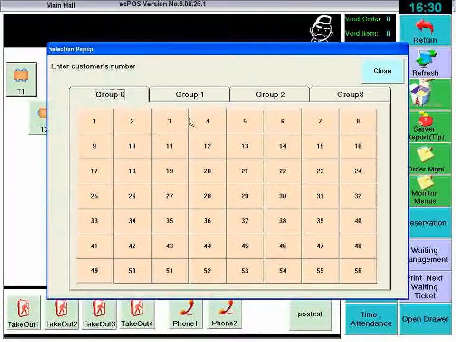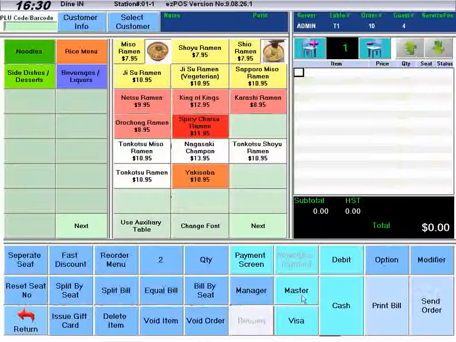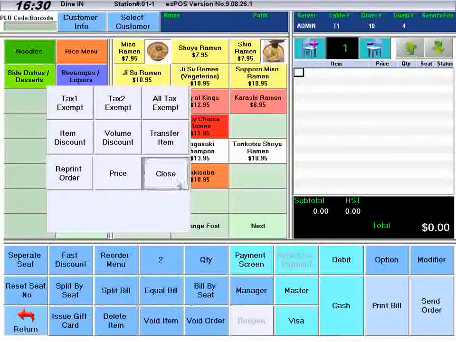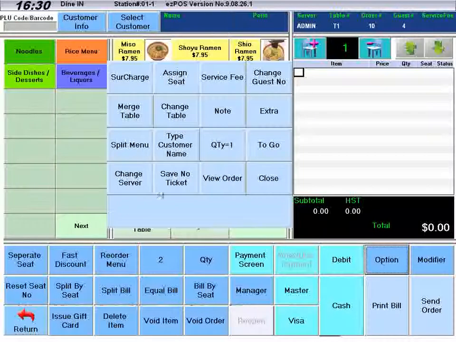For a table, what's unique is that you will be able to use various functions, such as moving the tables, merging the tables, changing the table, and splitting the table.